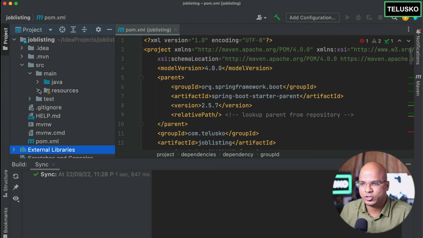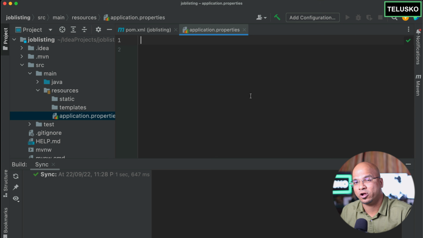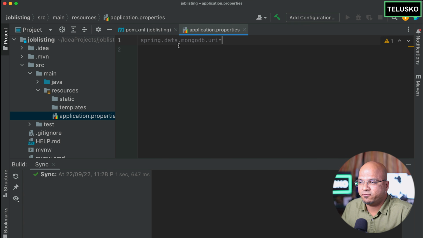So what I will do is I will do all the configuration. If you can see, we have a resource folder in which you have application.properties. This is where you do the configuration. Now, what's the configuration I need here? So basically, I need spring.data.mongodb.uri. This is the first property you have to assign, spring.data.mongodb.uri, and we have to assign a URL.